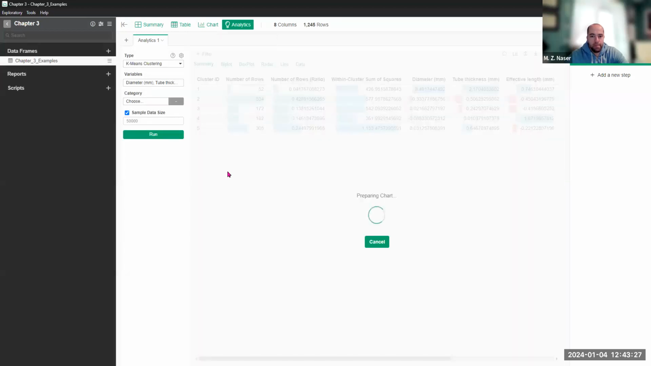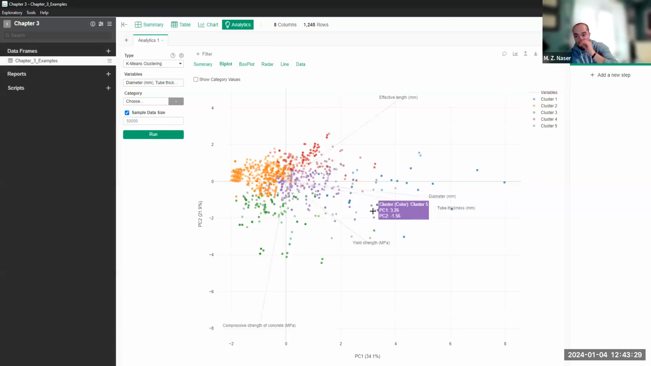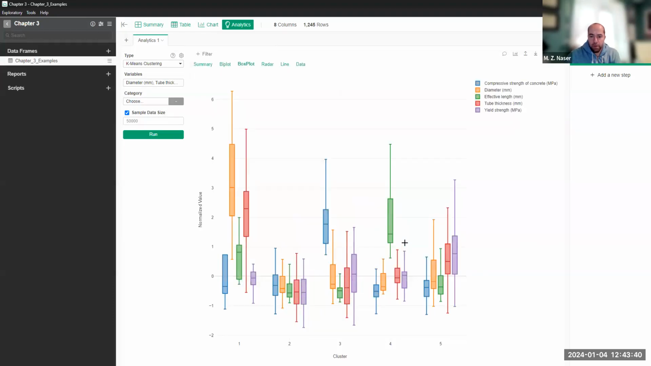There we go. So now we have 5 clusters. You can see all of them right there. You can see the blue ones are all a bit away from the center. We also have box plots. You can see them for the different clusters here.